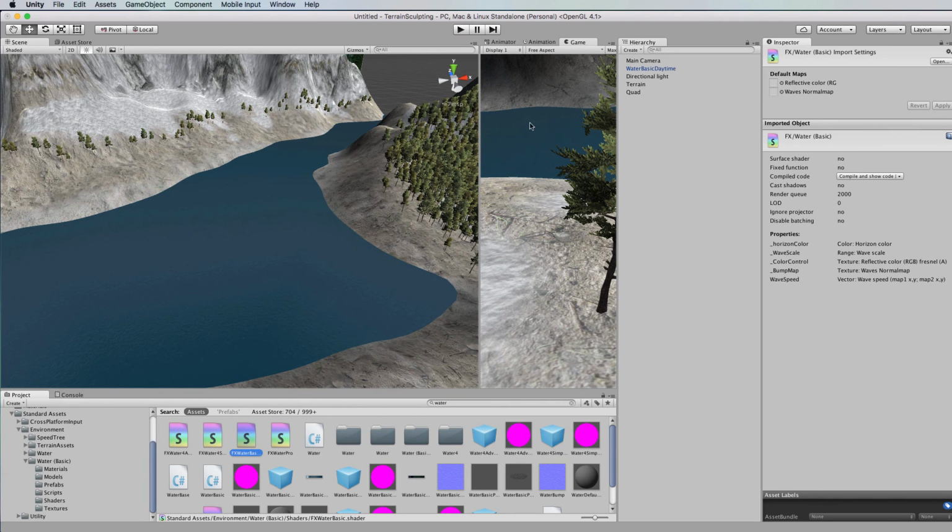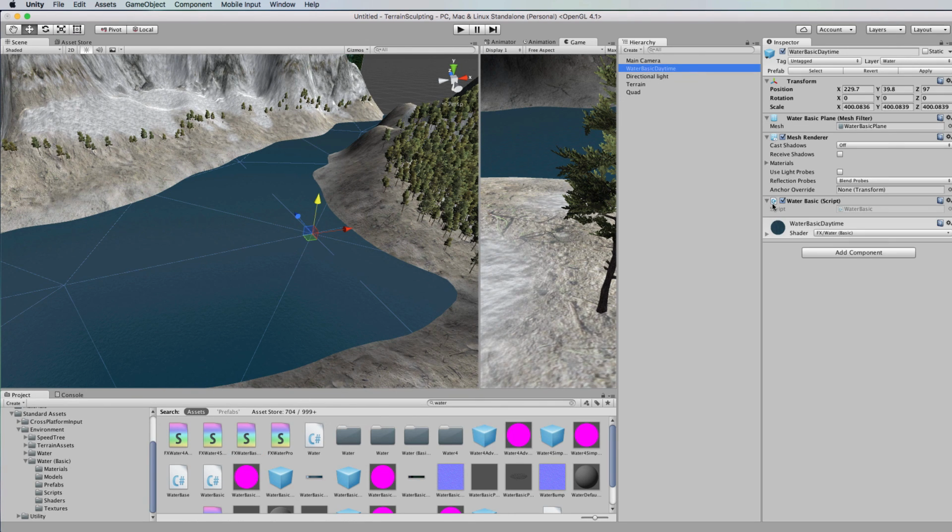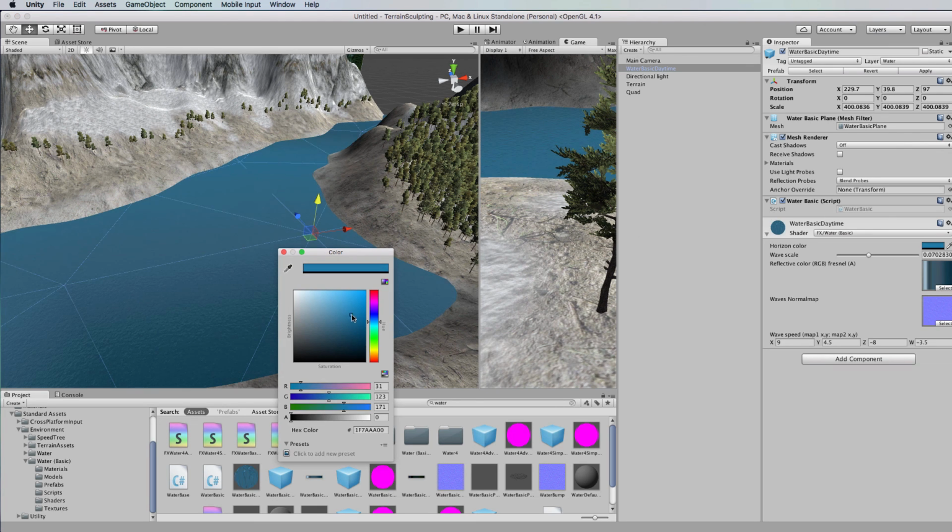Now, if you don't like that color, because it's not quite what you would call Lake Louise type color, then you can play around with these different colors here. Lake Louise is a far more vibrant blue, isn't it?